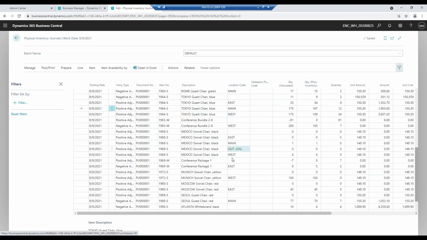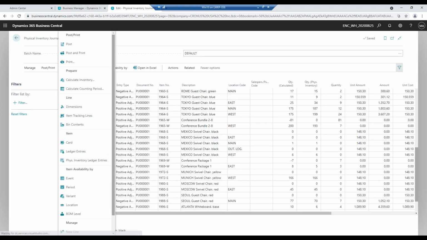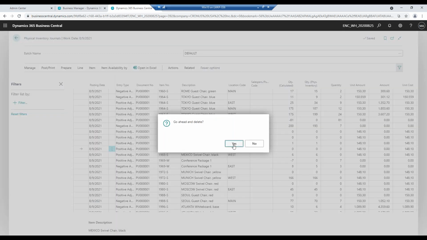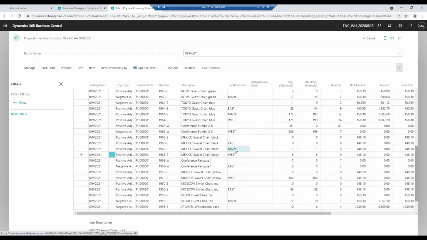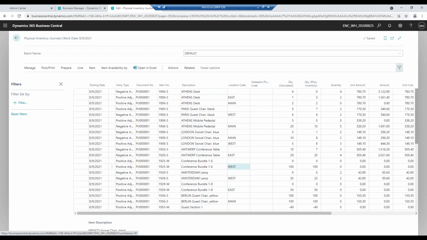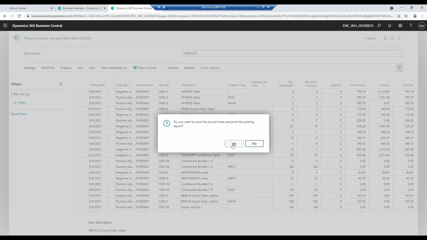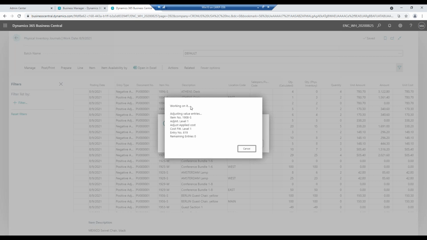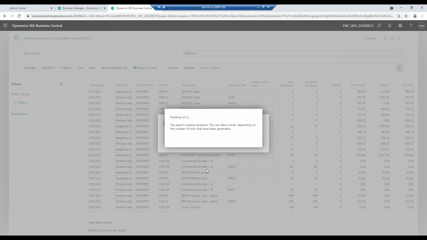Let me go ahead and change one line here. There's a line that actually uses an in-transit location. Therefore, we can't post anything to an in-transit location. That's another thing to note as well. Let me go ahead and repost this and print the report. And it adjusts the value entries as well when you're posting.